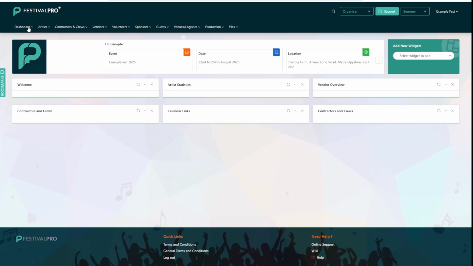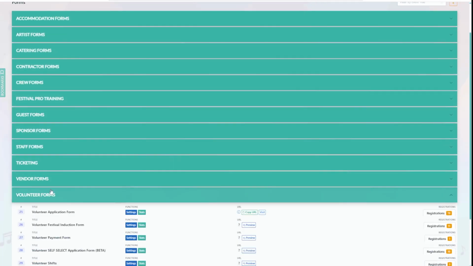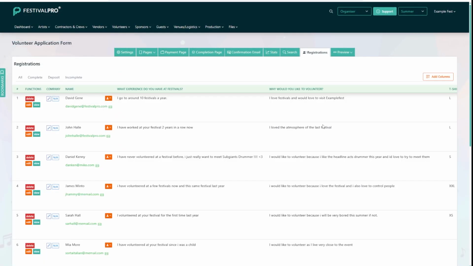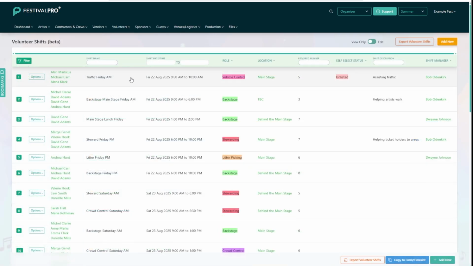So to recap, we've just had a look at how you can take applications for a volunteer through a public form, review those applications and view the information, confirm them and bring them into your confirmed list, and then build out your shifts on the calendar. There is also the opportunity to come and build out those shifts on a list view.